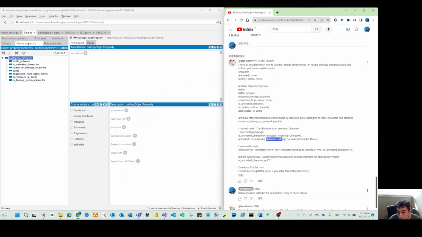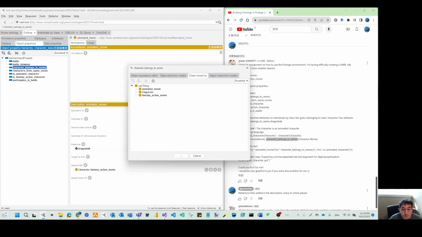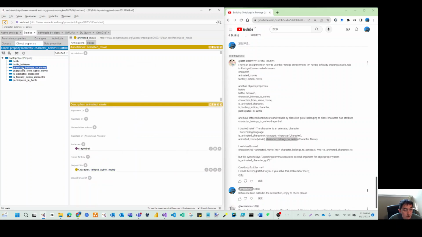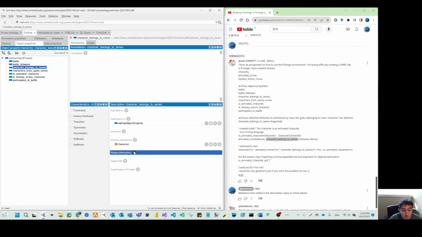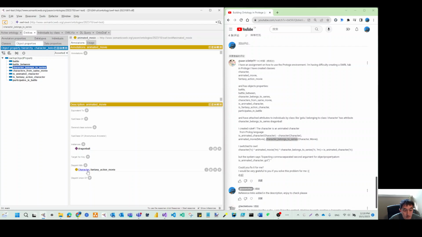In order to have this created as the condition, we should define the property character belongs to series. For this one, the domain should be Character, and for the range I choose Movie. So I think it's both Movie. Then we start our reasoner.